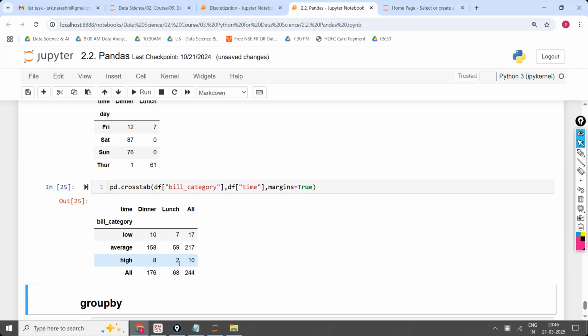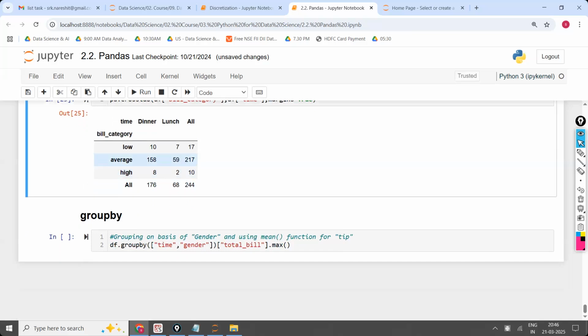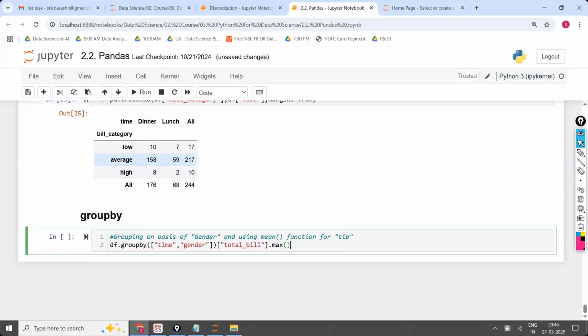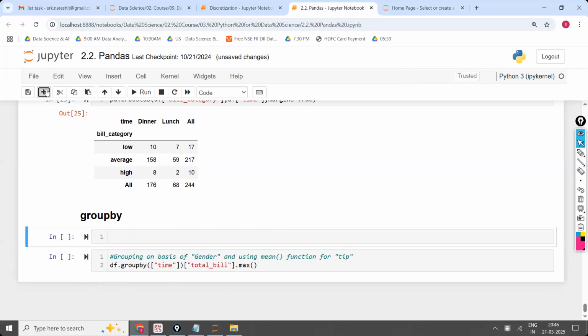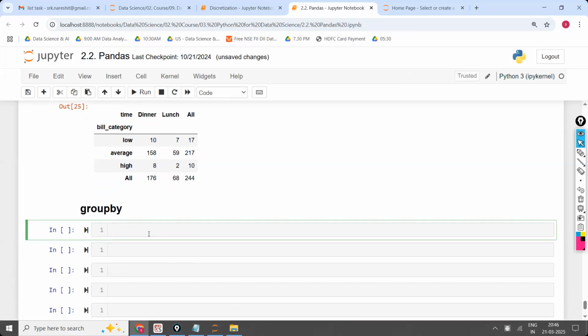Are the points clear, guys? The next concept, the last concept, is called groupby. What is this concept? Groupby. So here, for example, I want to work in terms of df of gender or time. Df of time is equal to, what are the times there? The time is equal to dinner.